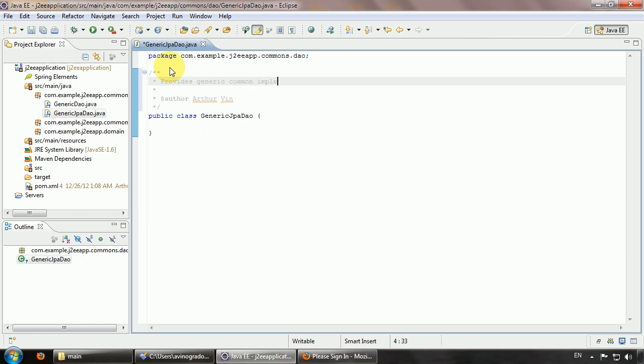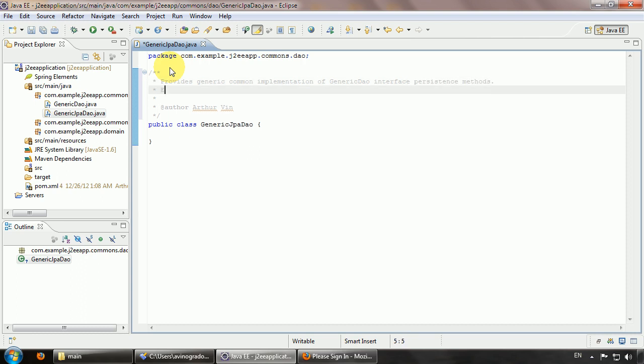Provides generic common implementation of generic DAO interface persistence methods. Extend this. This class is not concrete. I mean, you can't use it directly because it will be an abstract class, and you still need to extend it to use it. So we put the keyword abstract. This class will also be a generic type, allowing it to work with different entity types.